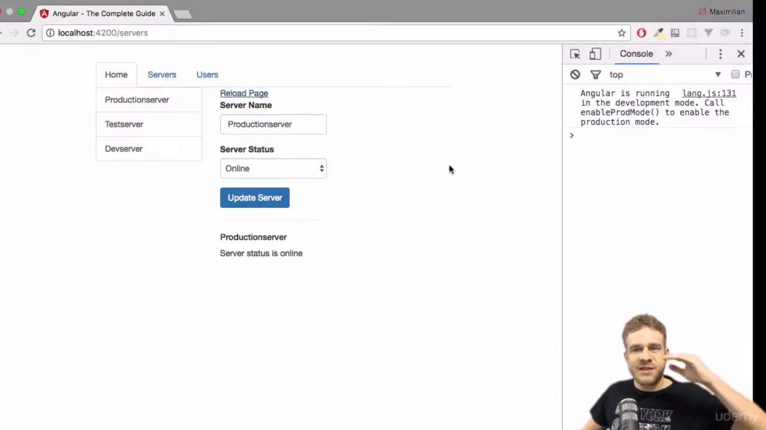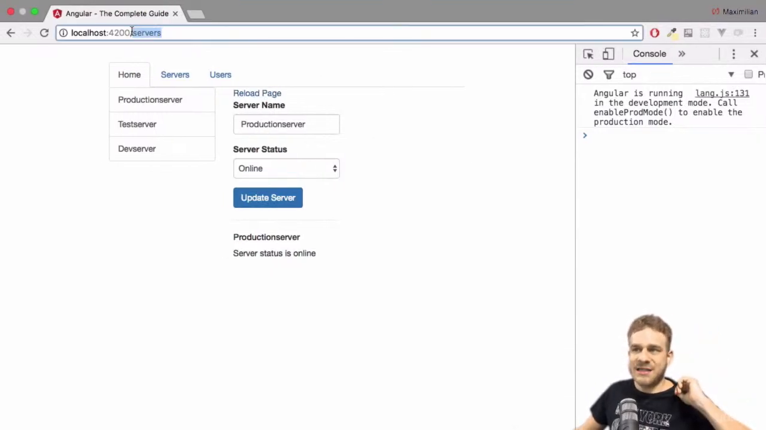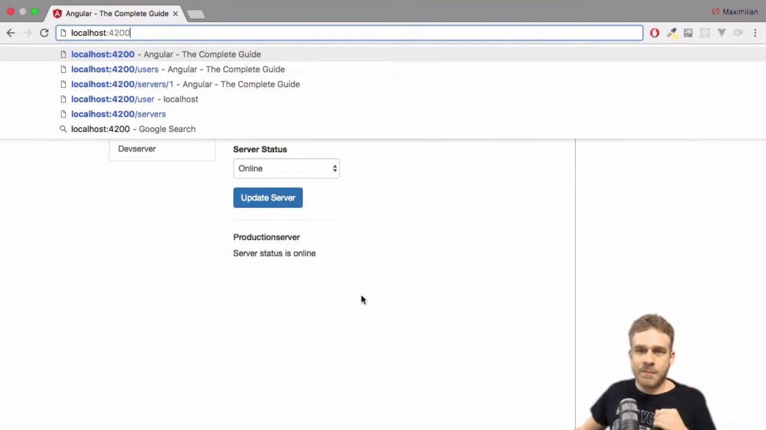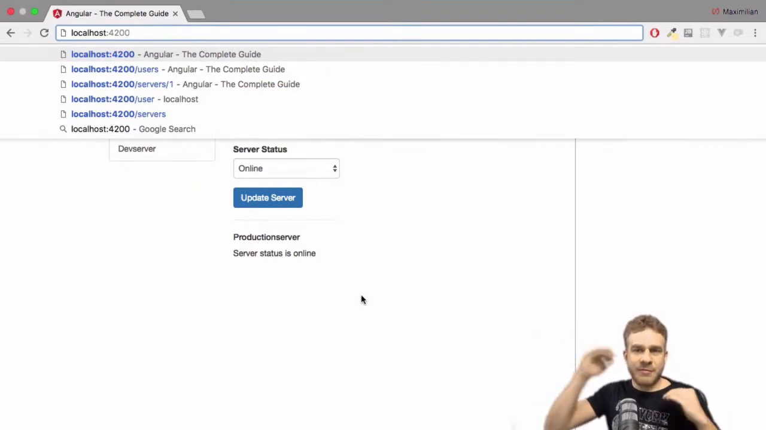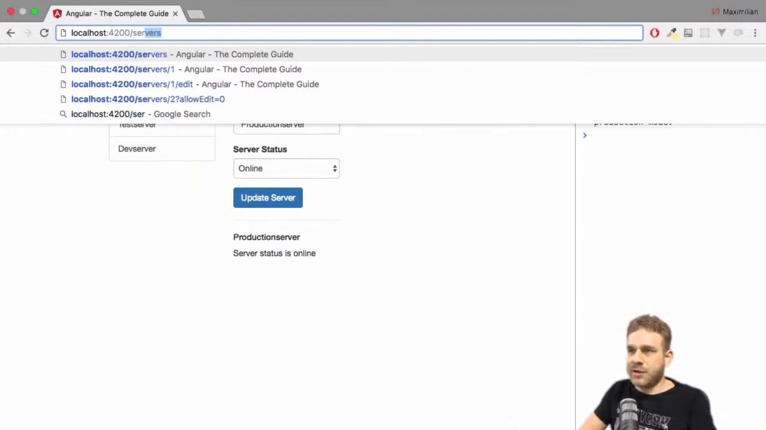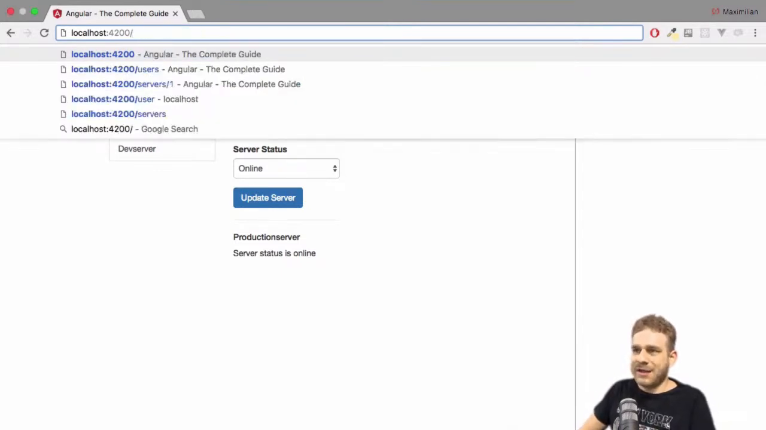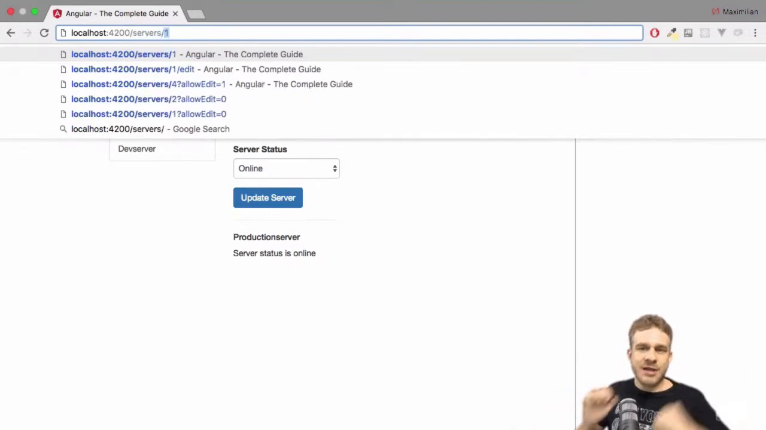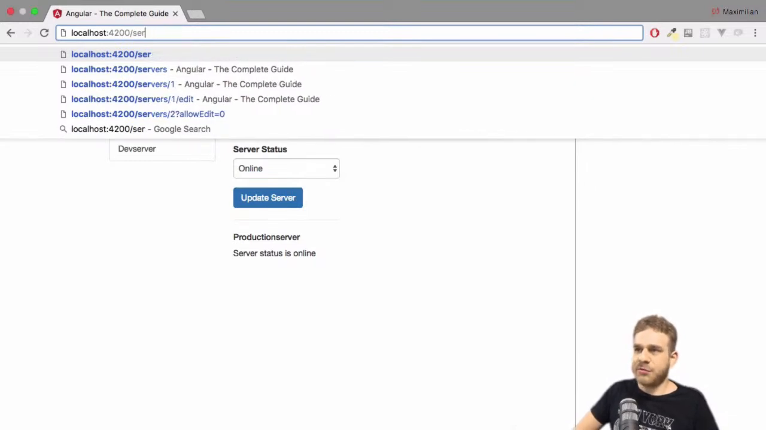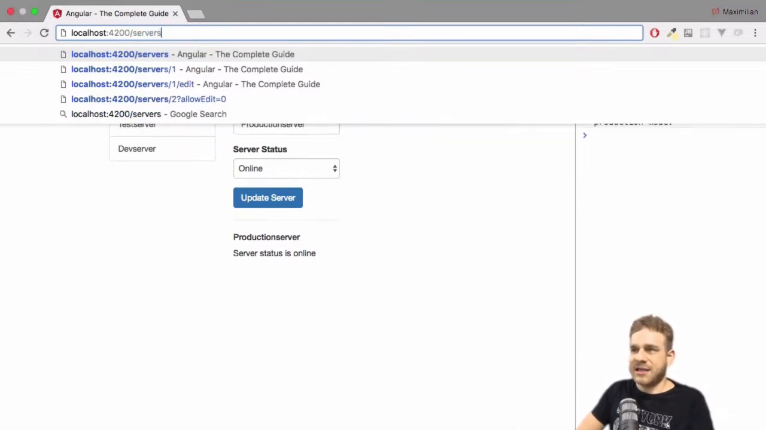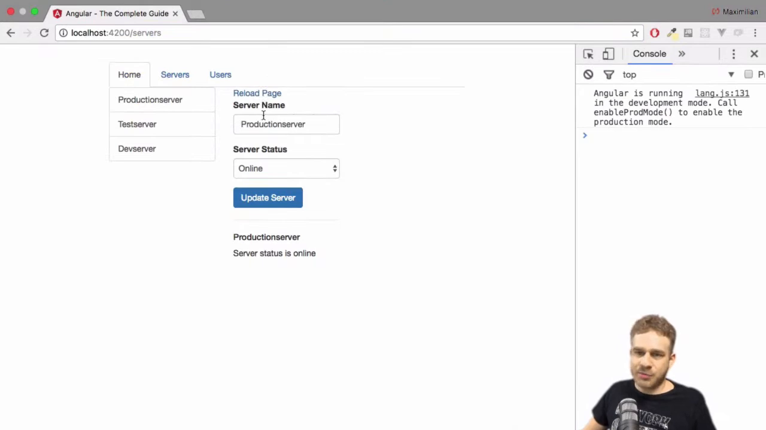Because now it first goes back one level, which basically is just to our root path, so it removes one path, and importantly, the path depends on the route you're on. So if you were on servers/something, and this would load this component, it would remove both. So this does not necessarily only remove one segment here, it removes the currently loaded segment, you could say. So in this case it removes this and then adds /servers again, which is why this works.